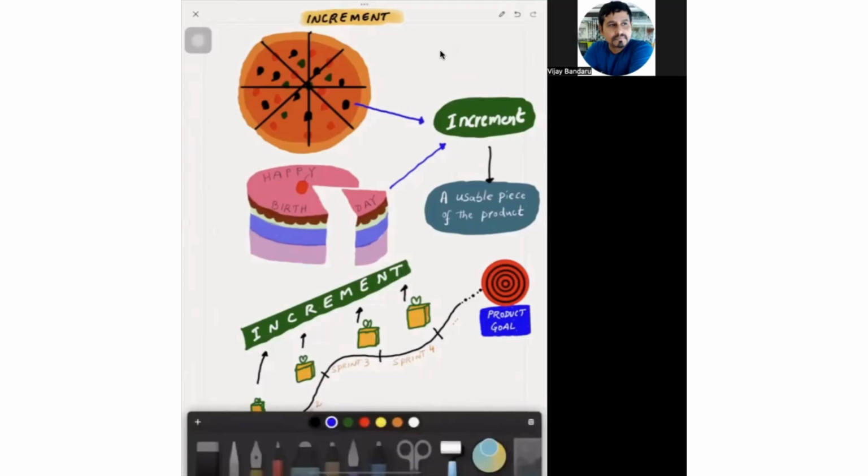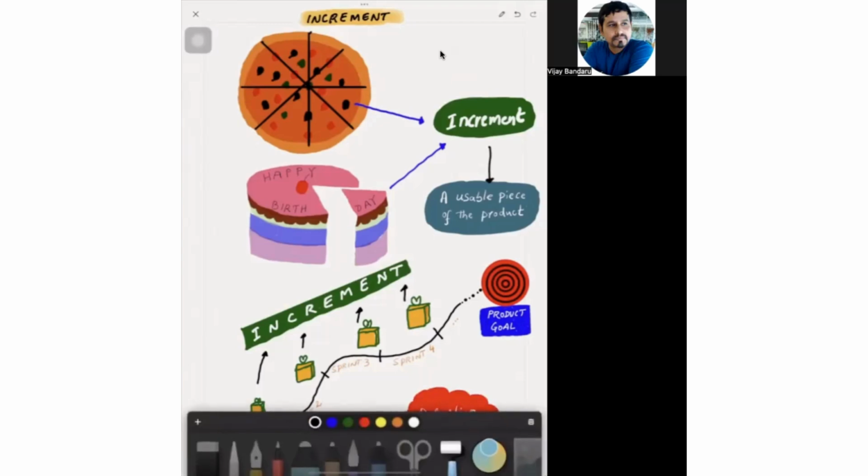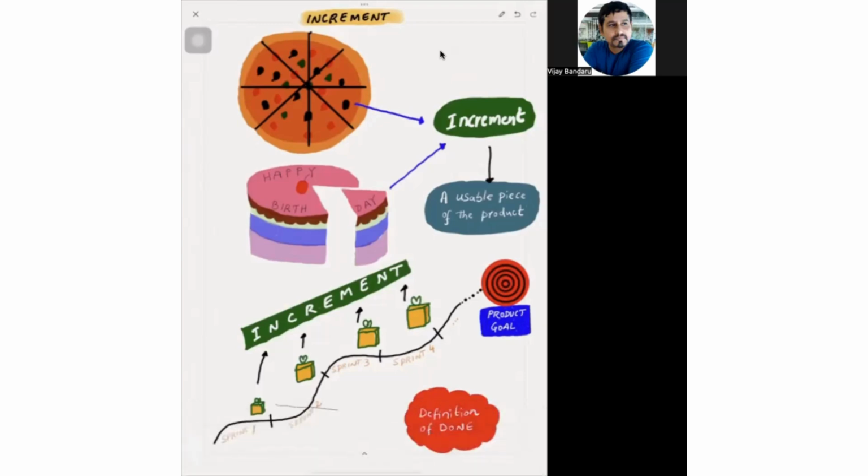And the commitment for the increment is the definition of done. That means whatever increment you are creating, it should meet the definition of done at any point of time. That is the reason we call the definition of done the commitment for the increment, so that it will satisfy the expected quality standards.